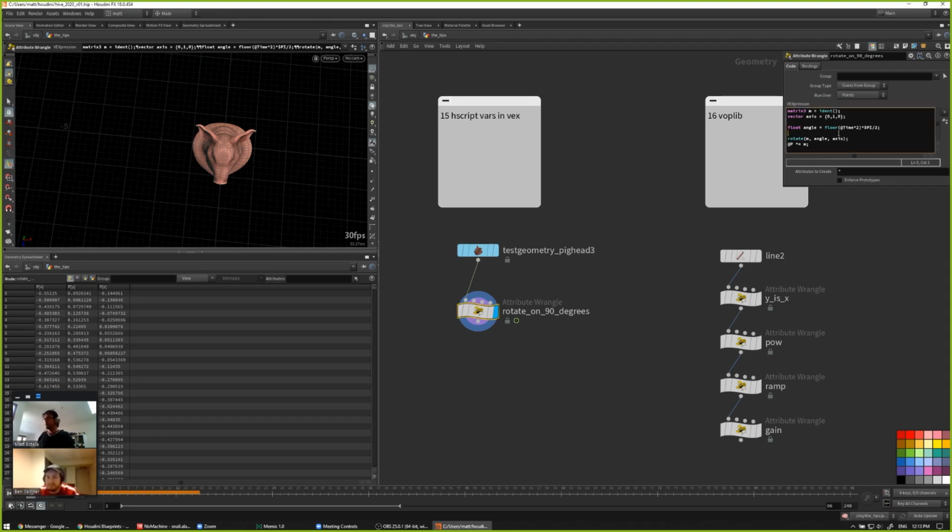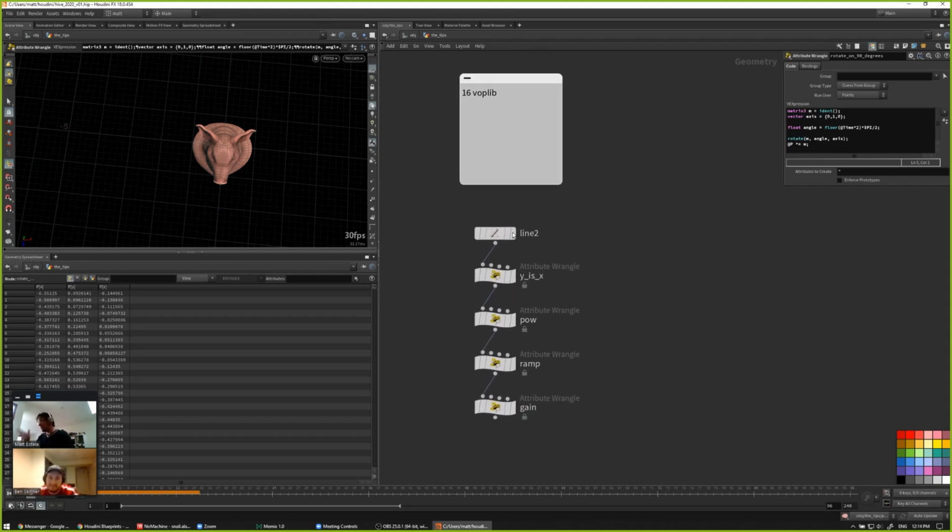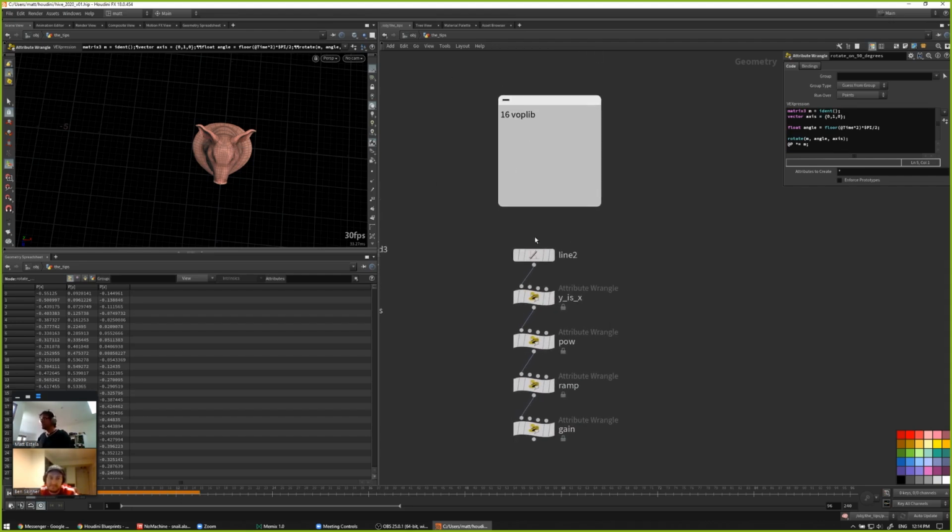That means that stuff where you would otherwise think, oh my God, I've got to carefully cast HScript variables down into VEX at a detail level, you actually don't need to. You can just call it directly. Handy little trick. And the last tip, not too bad, 34 minutes, is the VOP library.